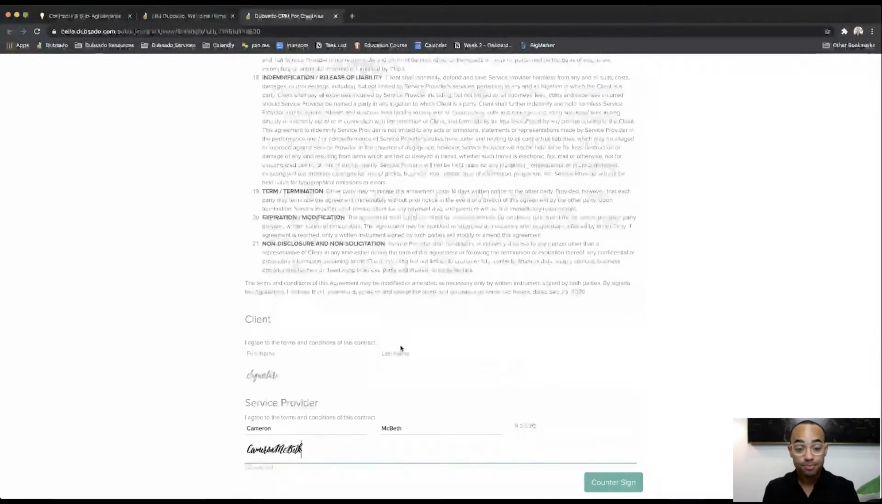So there's a couple things that you can do with this. Let's say that I've already sent this out to a client and they've signed it, and now it is signed in the project. I can do the same thing. I can go in now, I can open this up. It would already have their signature in there, and then I can click countersign.